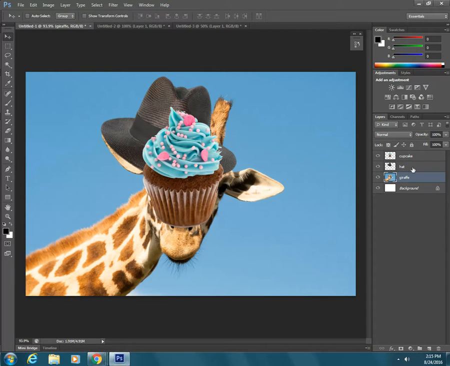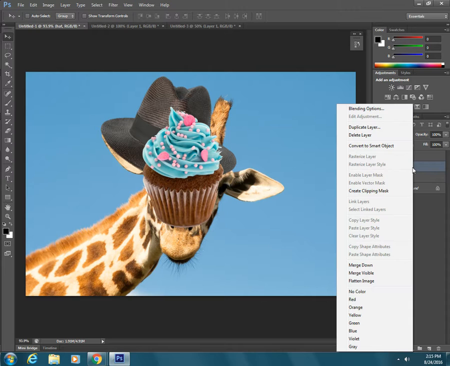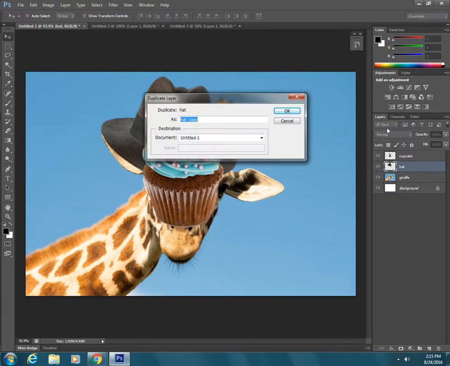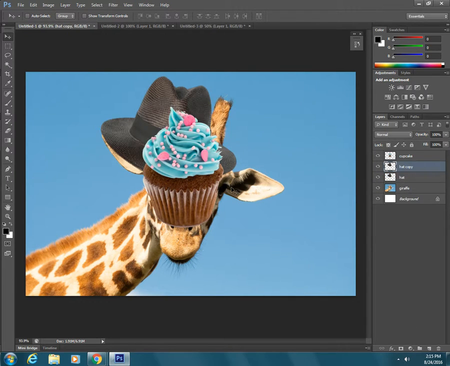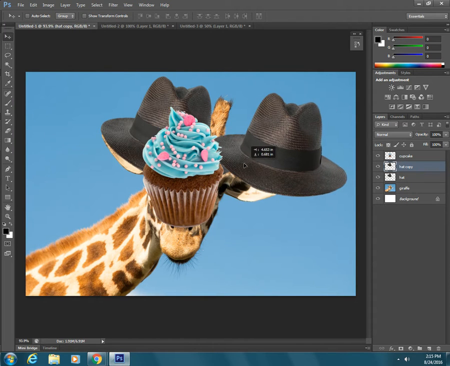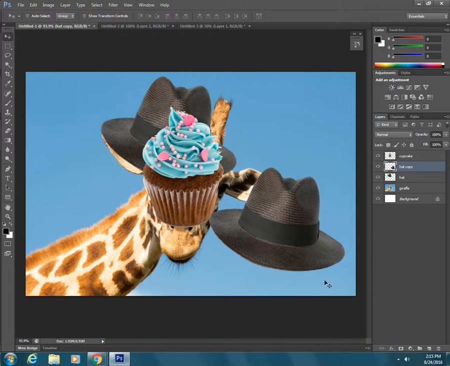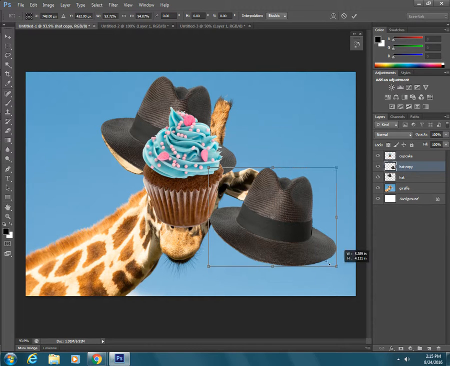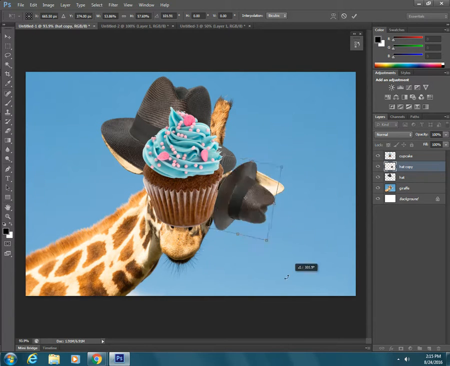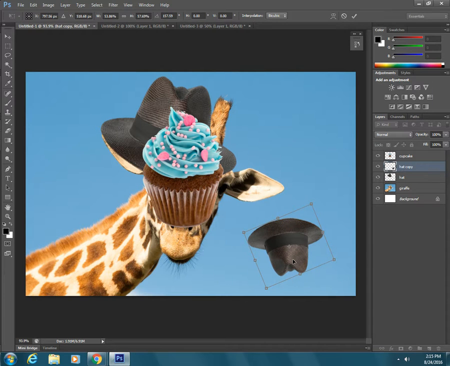If you want to duplicate a layer, you can right click and say duplicate layer and have it be called hat copy. And now I have 2 layers of hats. If I want to do a transform tool, like we talked about before, to the copy of the hat, I have to be on that layer. And then I can do Control T and make that smaller. Maybe rotate it upside down and press enter when I'm done.